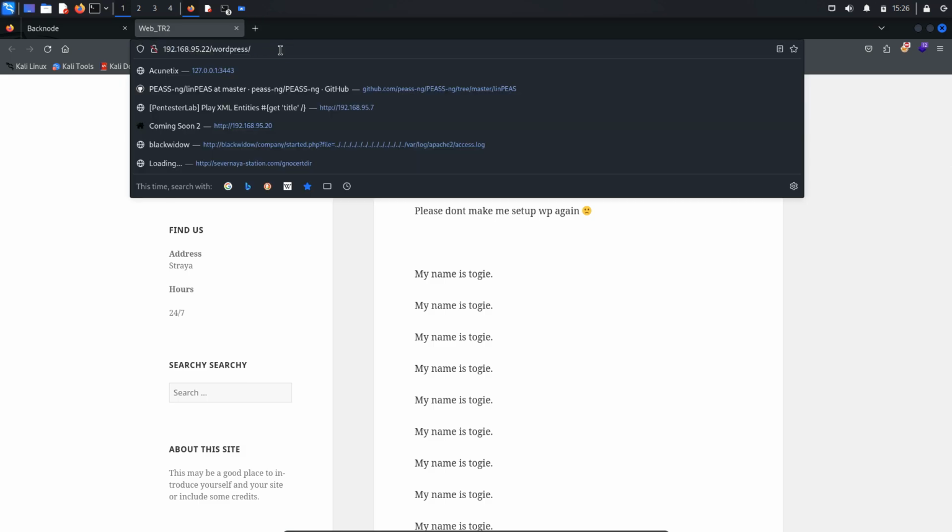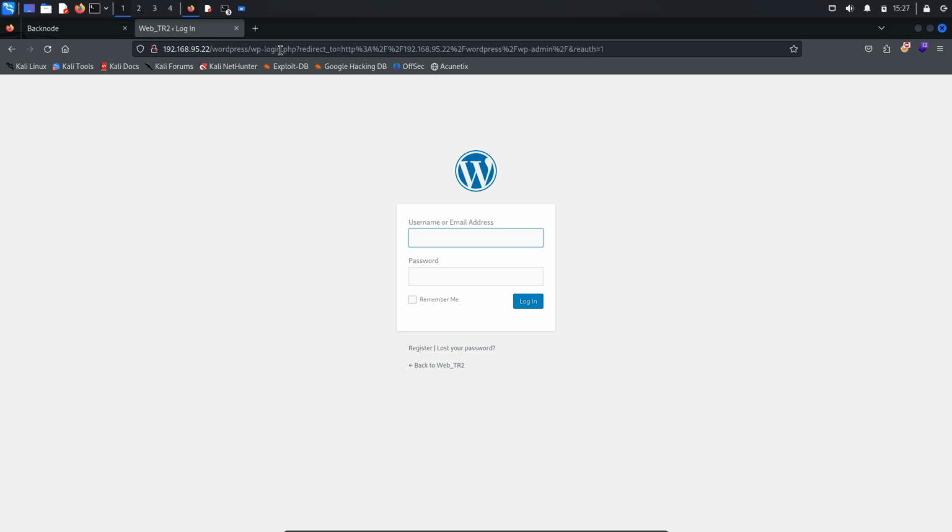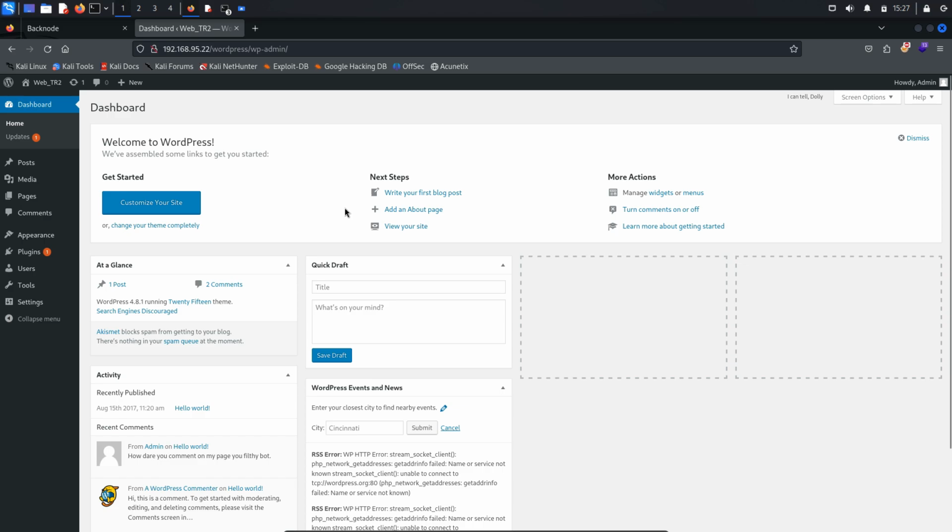In your browser, navigate to the wp-admin page to access the WordPress login area. wp-admin is the default login page for the WordPress dashboard. Enter the retrieved username and password. Great, we have successfully logged into the server. With access to the dashboard, we have various ways to establish a shell connection.